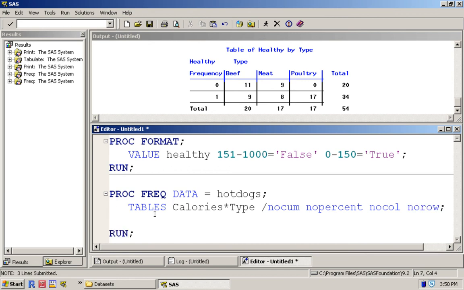Now remember though, calories is a continuous variable, so I want to dichotomize it, and I will dichotomize it by using format. So format calories, and we'll use the information from healthy. Please keep in mind that the dot here, the period, is very important. If you do not have that, you will get an error. So let's keep this in mind that we have 11 unhealthy hot dogs and 9 healthy hot dogs.